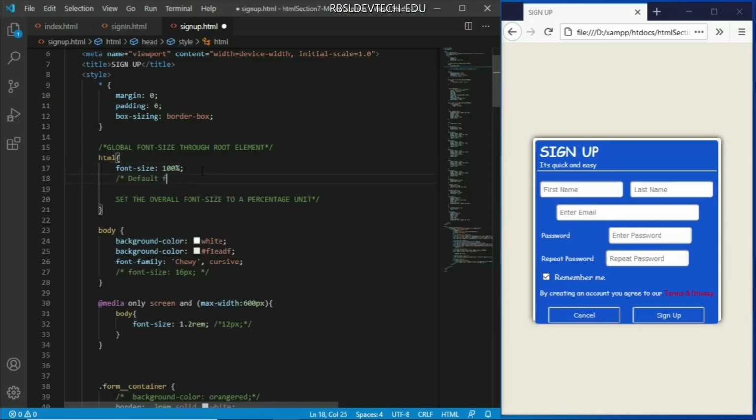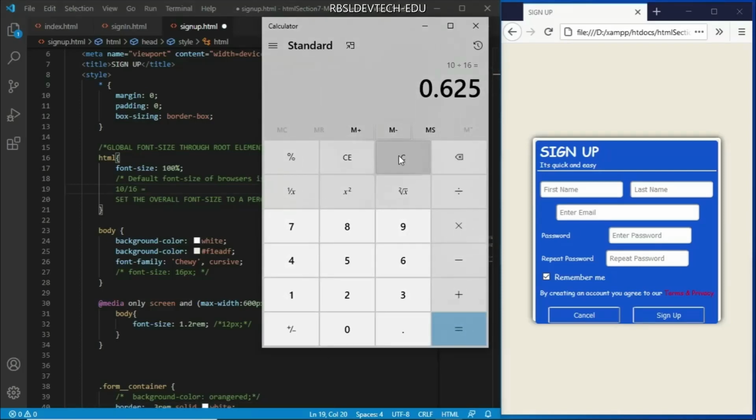Default font size of browsers is 16 pixels, which is equal to 100%, right? So that's the default font size, and we would want to decrease this to 10 pixels. So all we have to do is divide 10 by 16. If we get our calculator, you would see here 10 divided by 16 is equal to 62.5%.